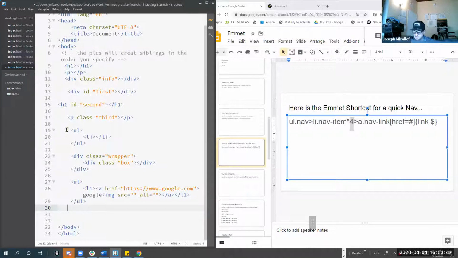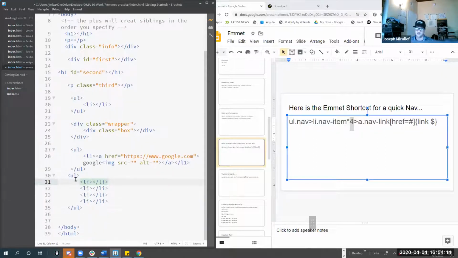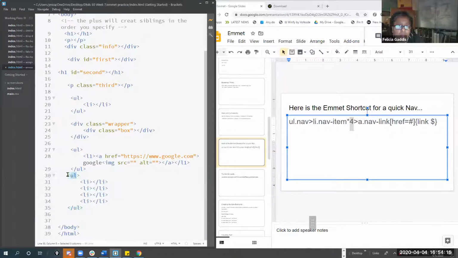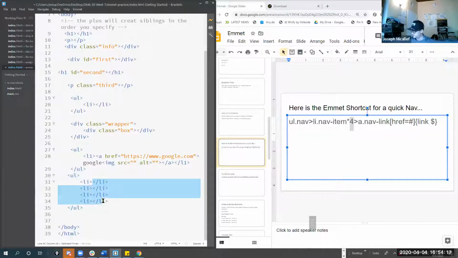So another way to use it is with a list. So I can say UL, and then I would say greater than LI, because the LI is going to be an item in the list, and then I add my multiplier, and now I have this unnumbered list with 4 list items.